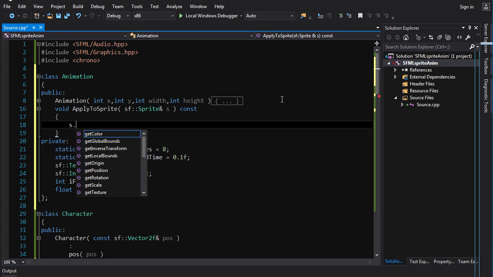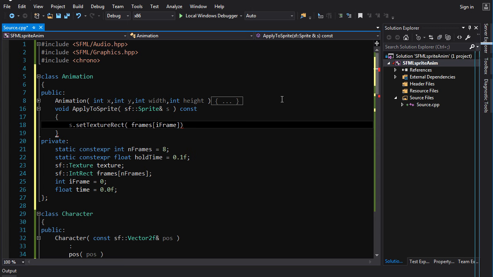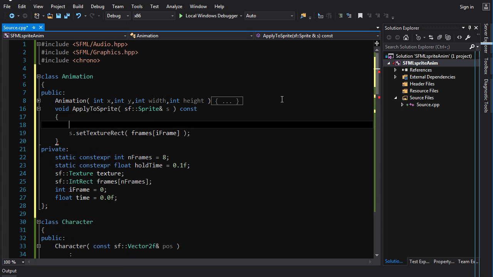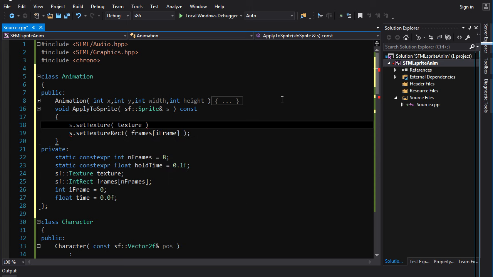And for this we go sprite.setTextureRect, and that's going to be frames at iFrame. So the current frame in the animation. And we should also set the actual texture itself, just in case, because you could have multiple textures for a sprite, different textures for different animations. So we'll set texture to texture. So for applyToSprite, we set the texture and then we set the frame.